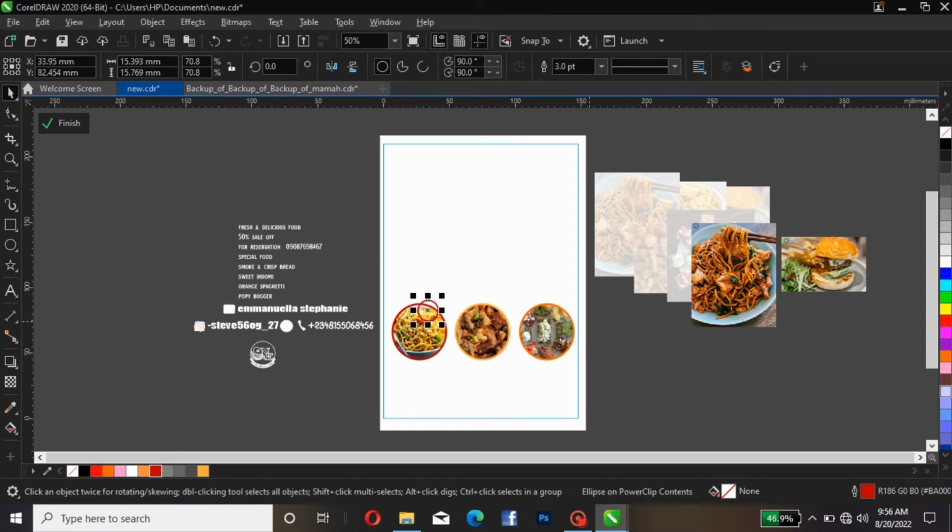Okay, so let's give it an outline and inside color. Okay, by giving it this same color and give the outline white. Okay, let's give it red color and give the outline. Okay, so let's drag this by holding the Shift button and left click on your mouse, then drag it so that they can be in the same alignment.